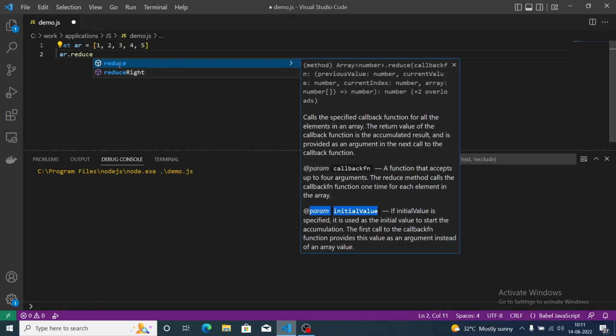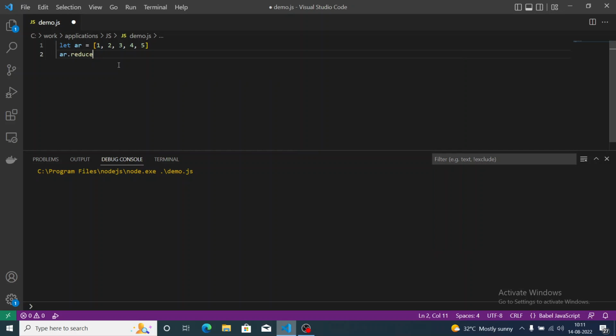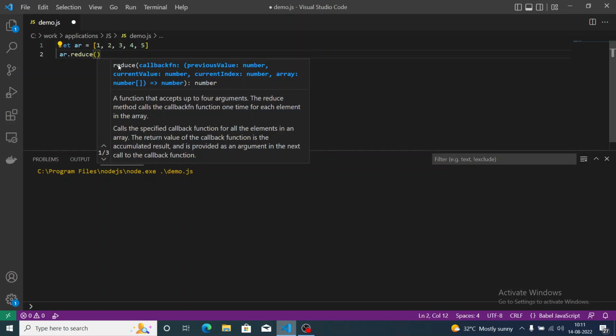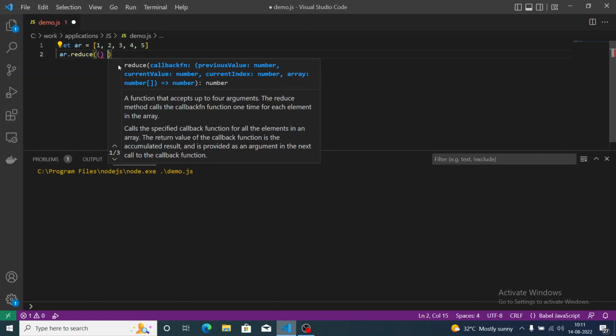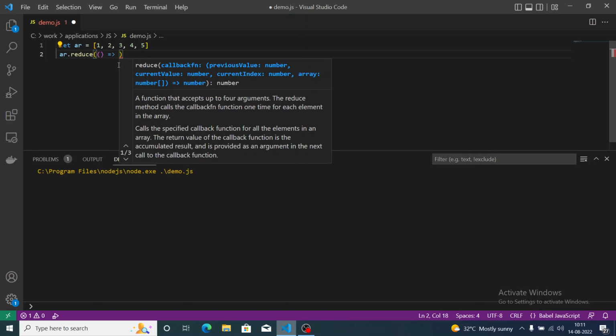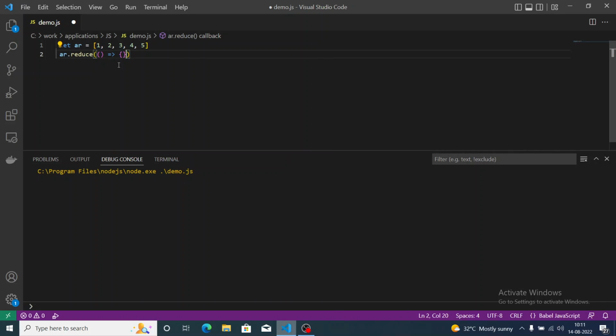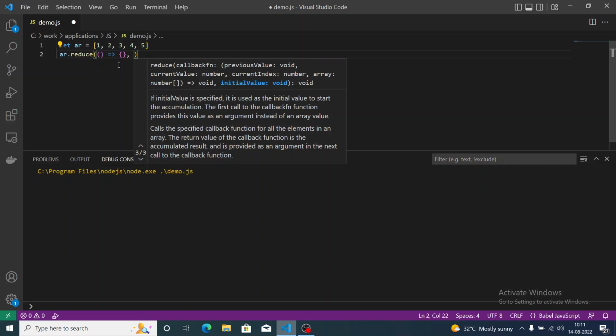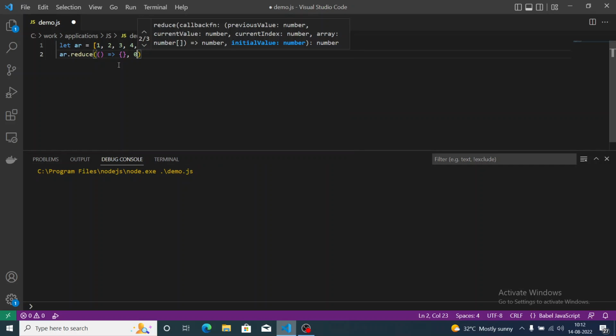so let's try to use this function to calculate the sum of all the elements of this array. So as we know, the first argument is a callback function. Let me create a function. Okay, so I have created a function. Now we can give an initial value. Let's give it 0.